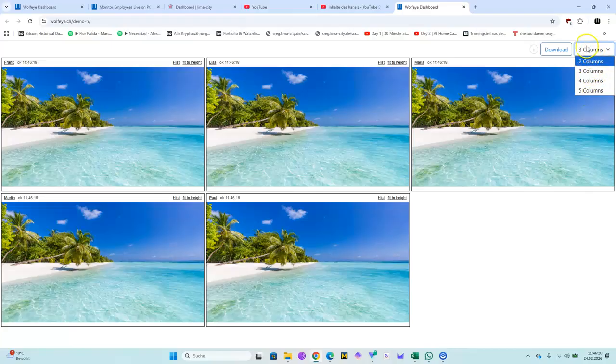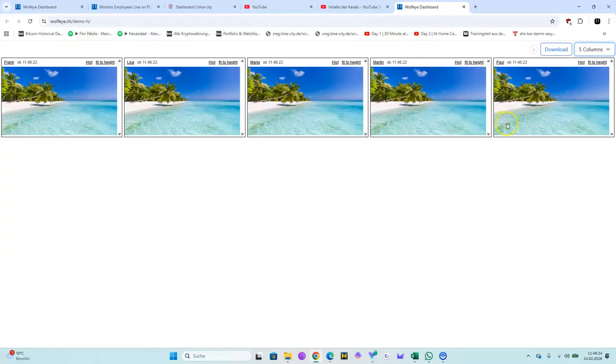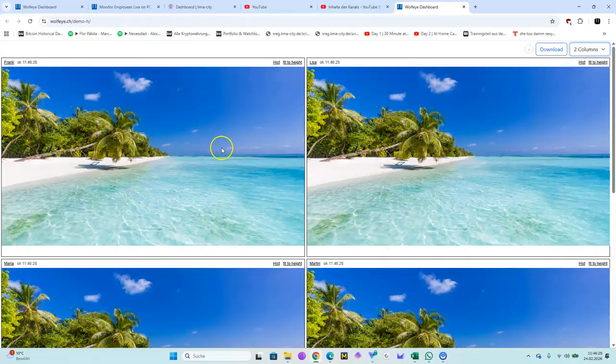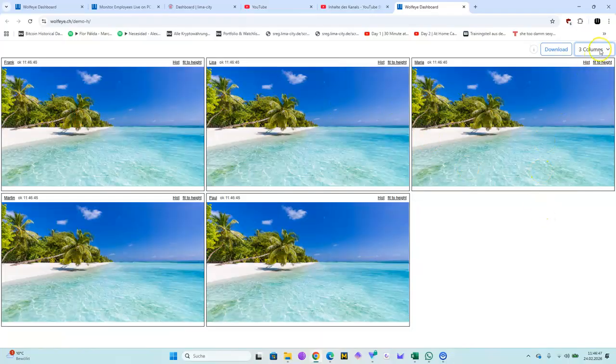Also, you have this drop-down menu that enables you, for example, if you have 50 computers, to see more screens at the same time or fewer screens, so you see bigger screens. So you find the trade-off for your specific case between bigger screens and more screens, better overlook. The standard, so to speak, is 3 columns.